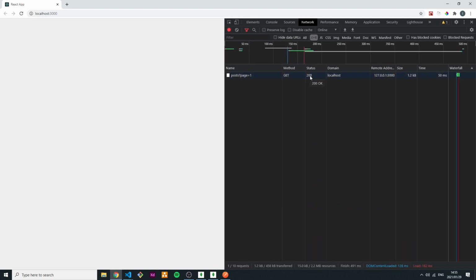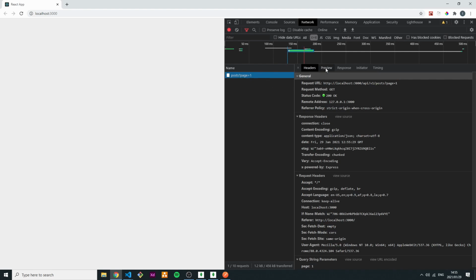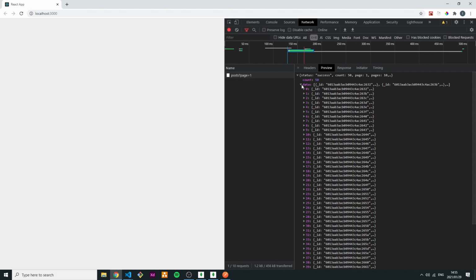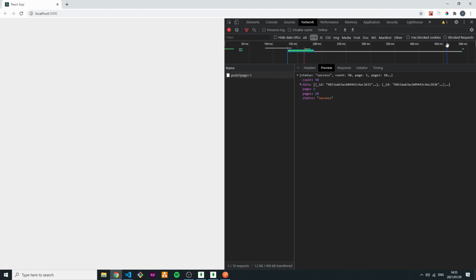we get a 200 OK. So this is what we set on the backend, and here we receive our data. We have our 50 data pieces and our count. And this is for page 1. Okay, so this is working now.